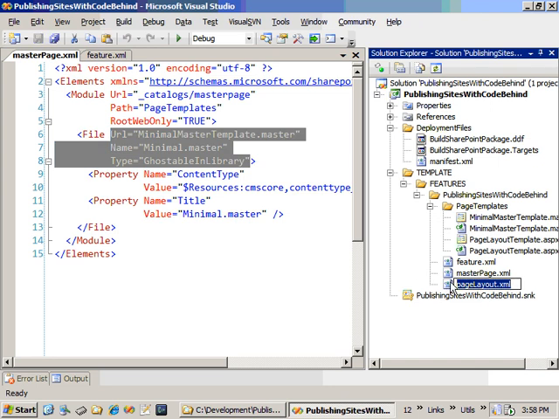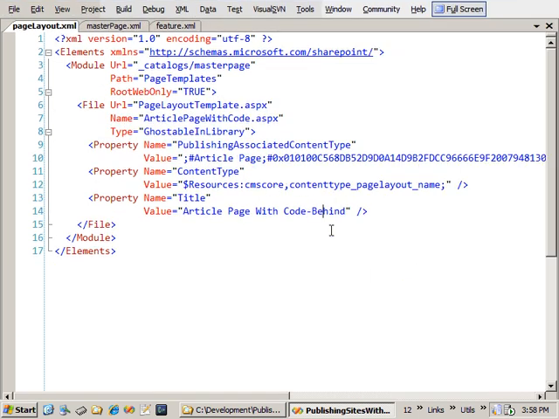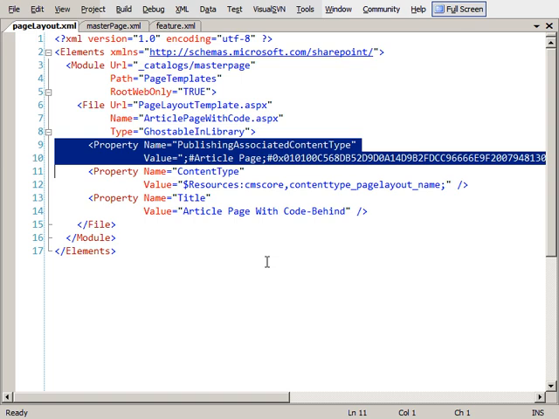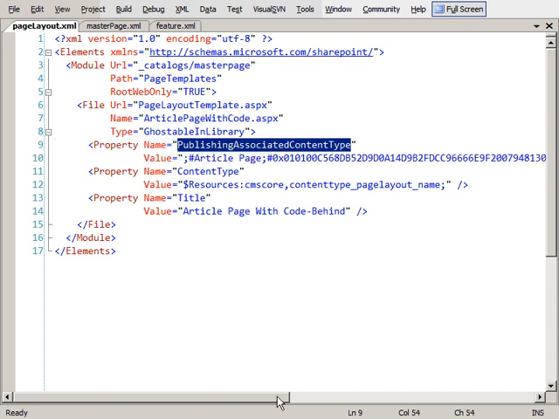Provisioning a page layout is essentially the exact same thing with one exception, and that is this publishing associated content type. This field on the master page gallery is what is associating this page layout with a particular content type. The value is a delimited string, with a semicolon and a pound sign surrounding the values. And there are two values: the name of the content type, and I'm just using the article page content type that is created when we create a new publishing portal, and then the ID of the content type.